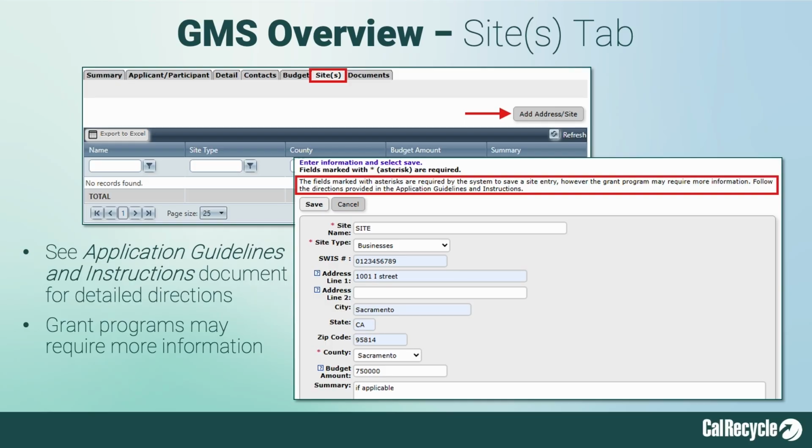Some grant programs may require you to fill out the Sites tab, and this is where physical addresses of projects will typically be entered. GMS has marked the required fields that are applicable to all grant programs across the board, but certain grant programs may require more information, which will be outlined in the application guidelines and instructions. This may include, but is not limited to, the budget amount per site, statement of use summary, and so on.